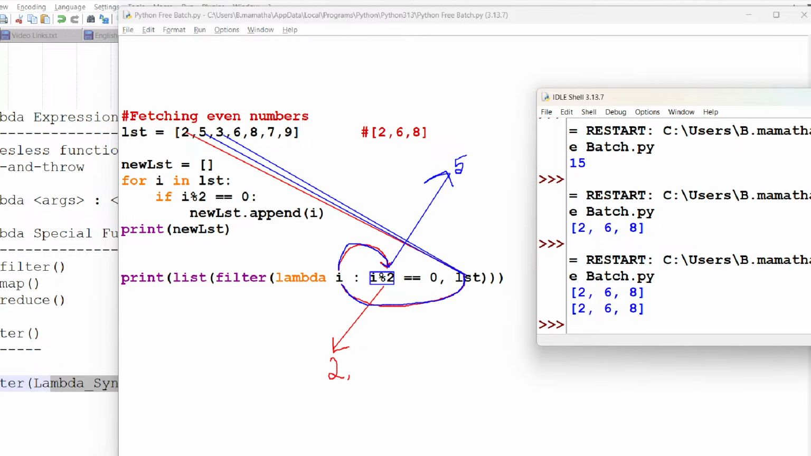What is the next one? 3, right? The next one, 3, is coming here. Now 3 is assigned to I, and 3 goes to the condition. 3 modulus 2, how much actually? 1. 1 equal to 0? No, false. That means that 3 also will skip here.